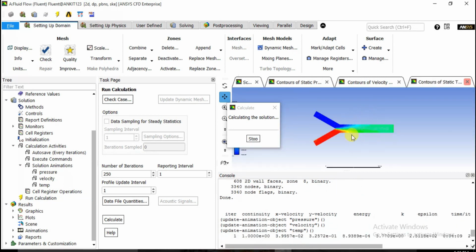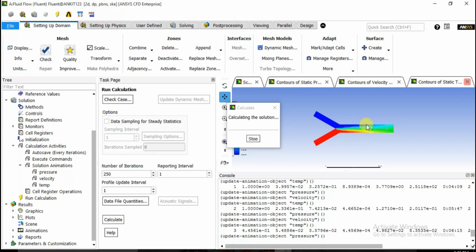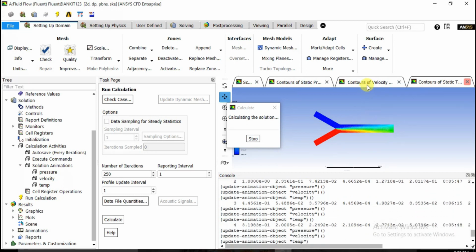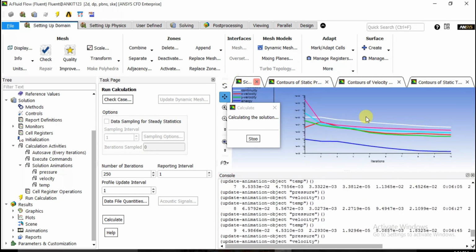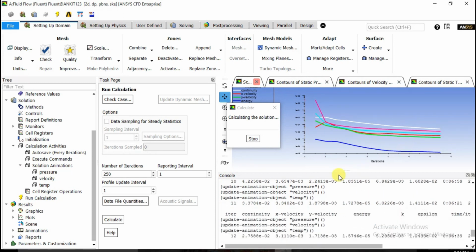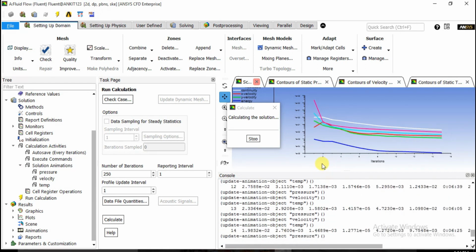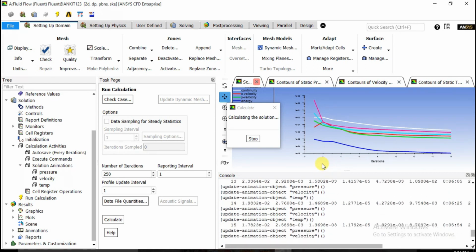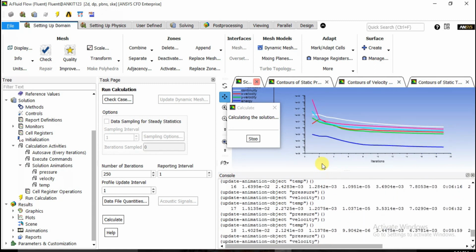So you can see the animation of temperature is being generated. This is the animation of velocity. This is the animation of pressure which is being generated, and these are the residual calculations. Now it will take some time for the calculations to proceed. So I'm pausing the video, and once the calculations are done, I will resume it.